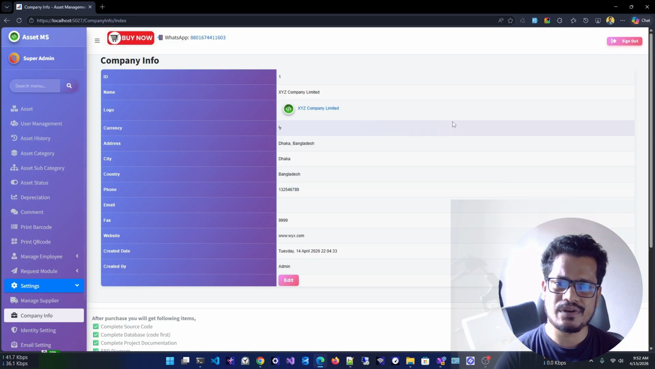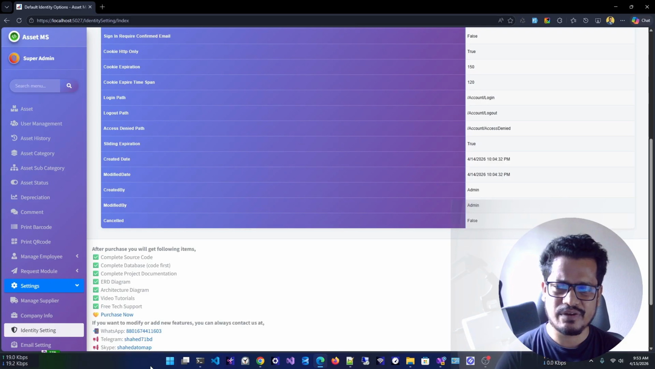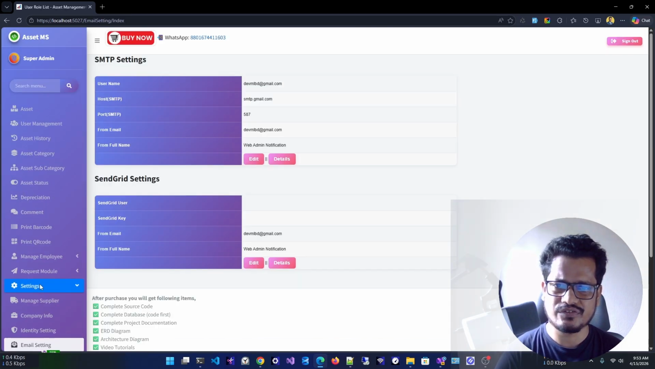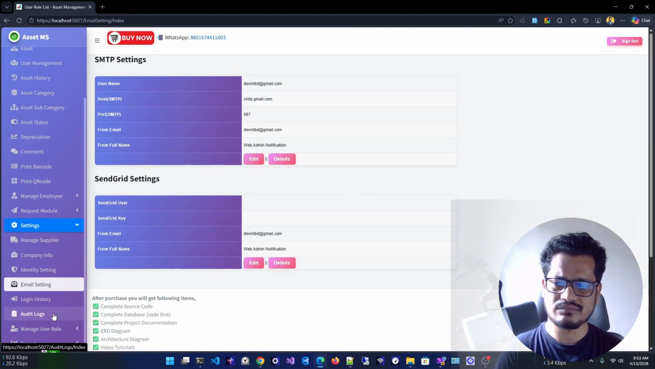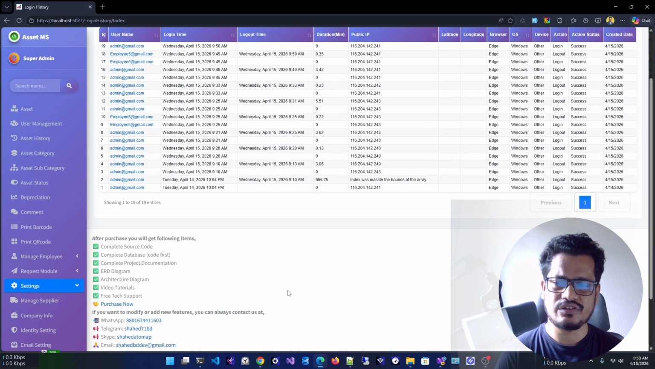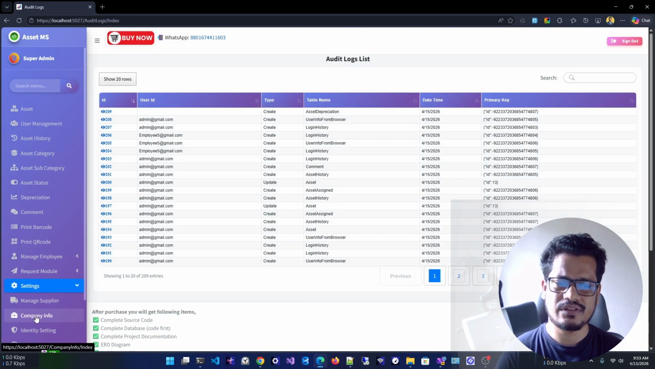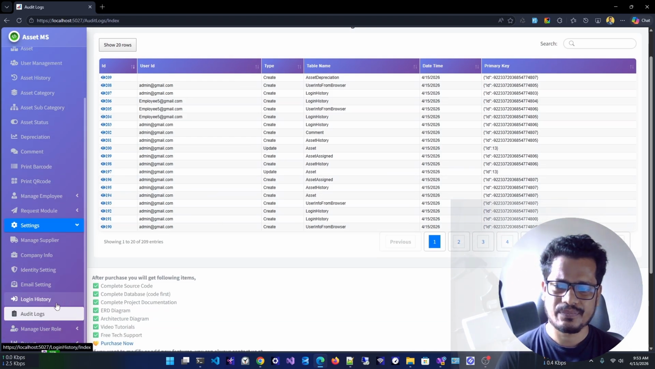Company info, basic company related, you can add the logo so that it will update the logo. And identity settings, here is for the login management system, you can skip it. Email setting for system email communication for new reset password, new registration and other things. Login history, so the system will also track the user login history. And audit log, for all the data operations of this application, you can track from here.